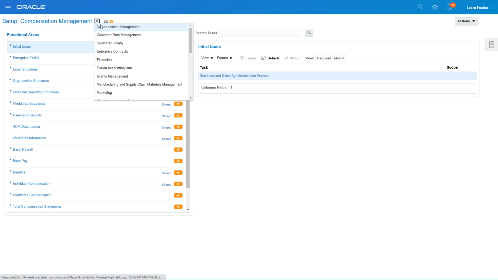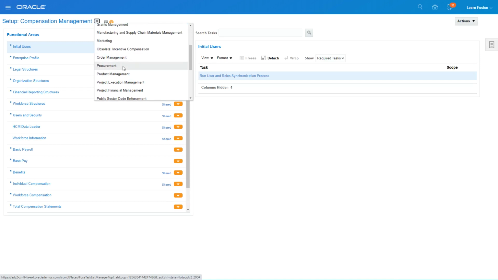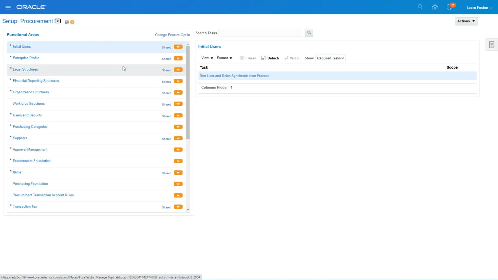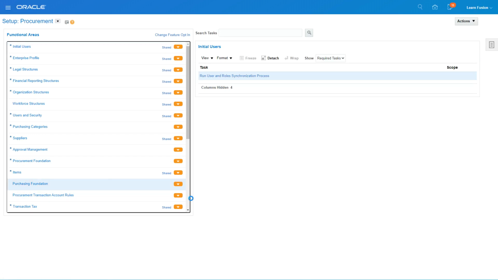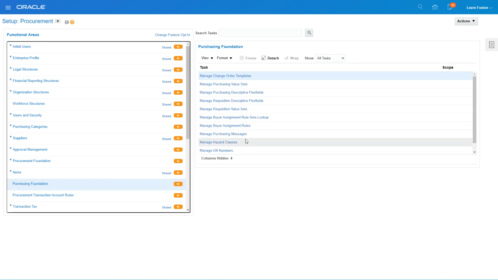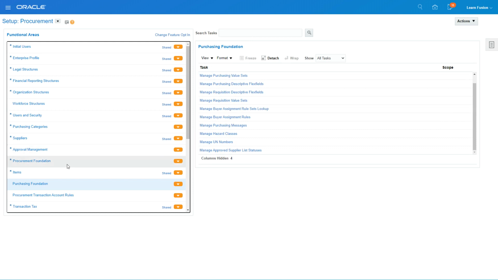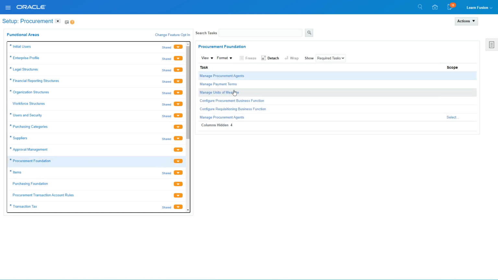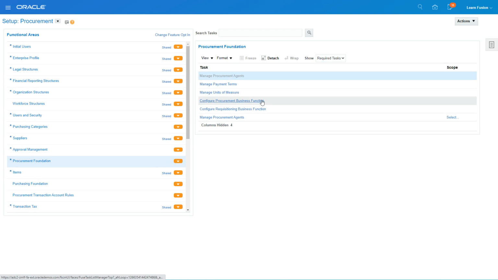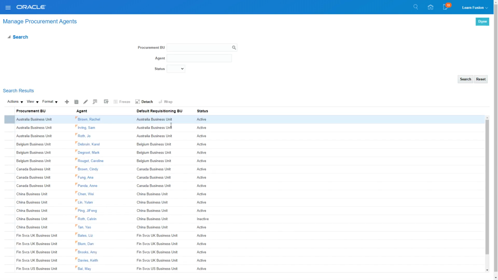And then let's go to the Procurement functional area, and then let's go to Procurement Foundations, and then let's search for Manage Buyers. Oh, I mean Procurement Foundations and Manage Procurement Agents. So this is where you will see the listing of the buyers. I'm going to create a new buyer for now.